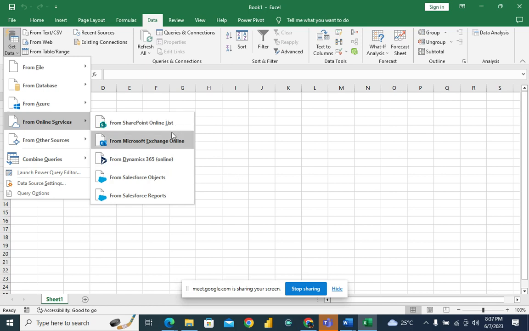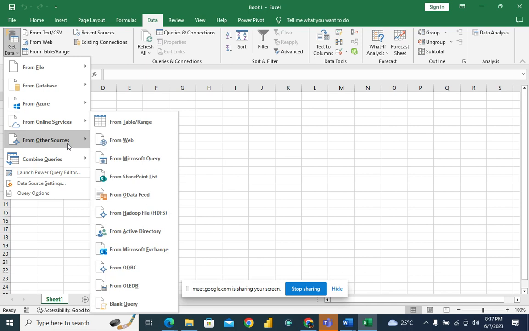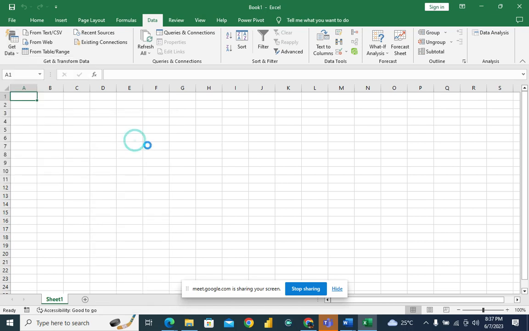We have several online services, but the one I'm looking for is not here. So I go and check From Other Sources, and from other sources, I will just go to From Web. I'm not copying from a table or a range. I'm importing data from the website, from an online source. So I click on From Web.